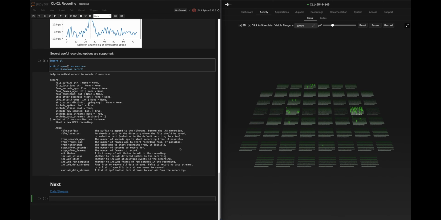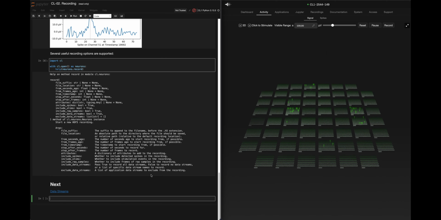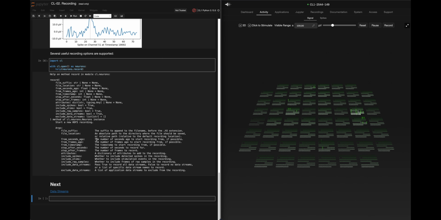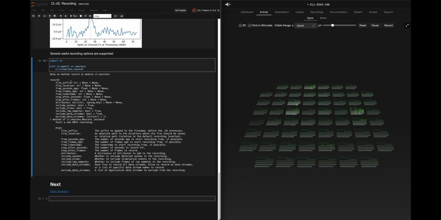The very last one is highly configurable. Calling help on it reveals all the options that you can set: custom file names, locations, start recording from moments in the past, and control exactly what gets included: spikes, stimulations, raw samples, data streams, and more. I highly recommend looking very deeply into this.